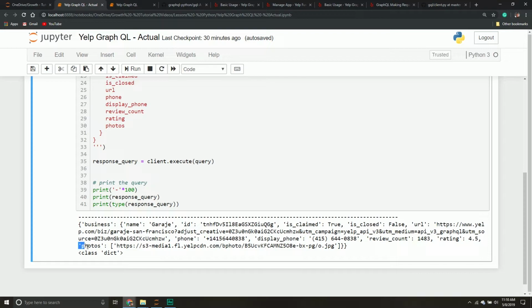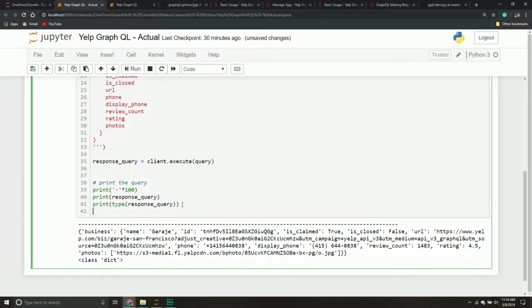They did note in the documentation that if you use photos, you only get back one photo per business. This is different from the Yelp Fusion API, which gives you up to 3 photos back. So just keep that in mind. But other than that, this is almost identical to the Yelp Fusion API. We've looked at this before, so it shouldn't look too unfamiliar.